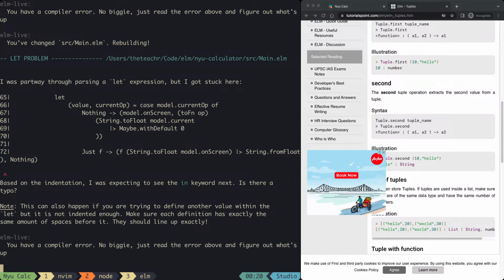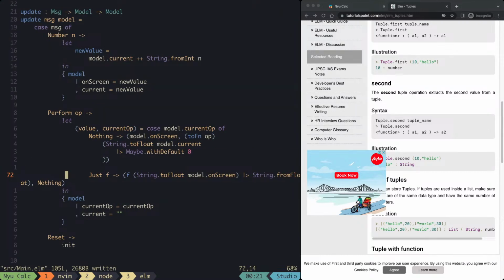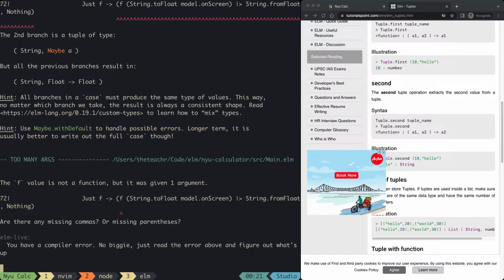Okay. I was expecting in keyword 72, nothing. Oh, maybe this is a problem. It already closed down here. Okay, string.to, okay. So now, does it have anything? Missing commas or missing parentheses.